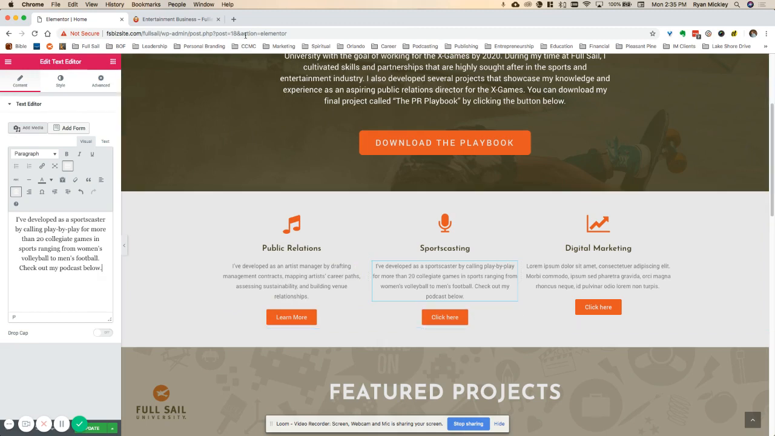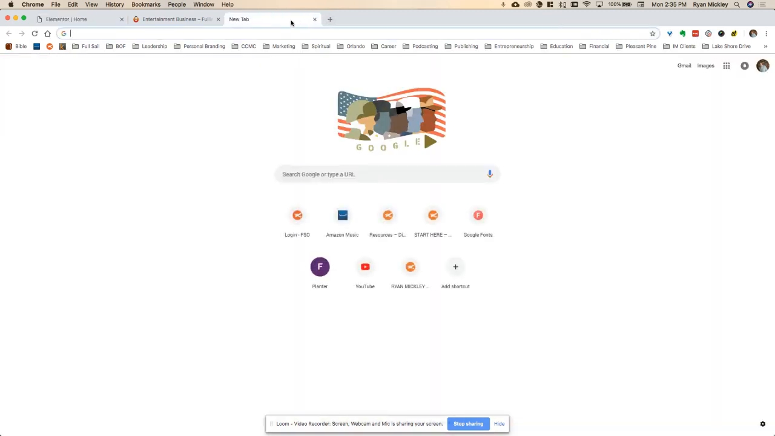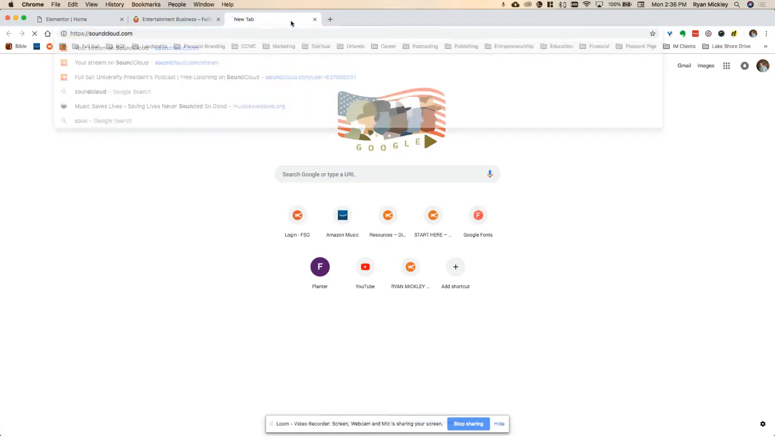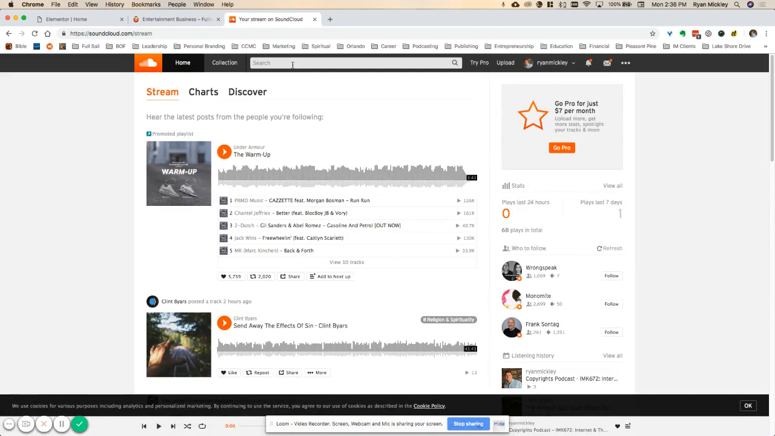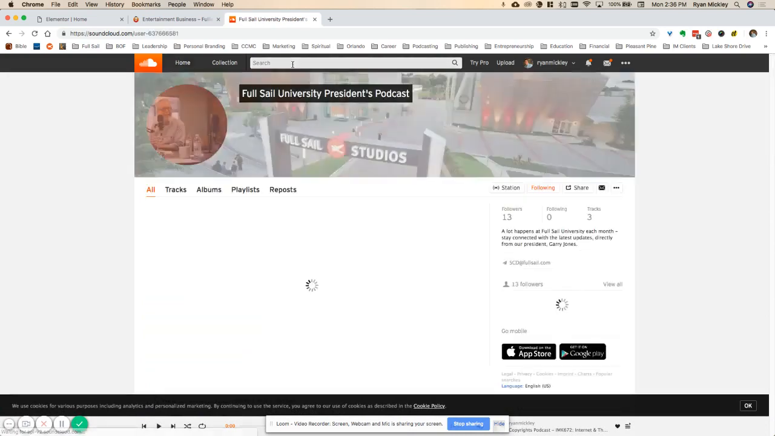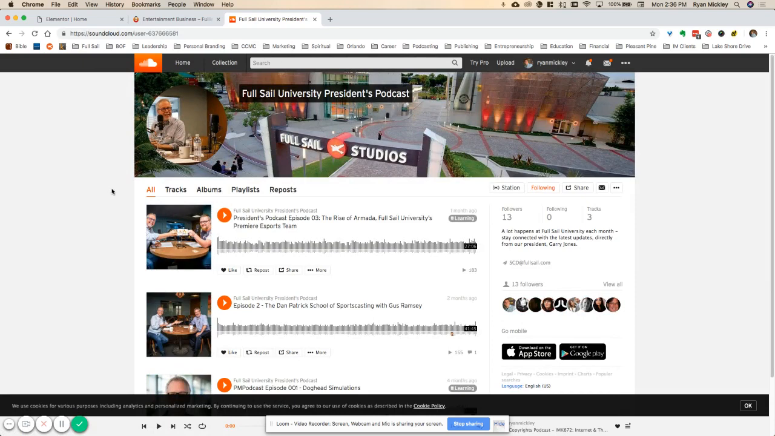Okay, let's open up a new tab and go to SoundCloud. And here, if you had a podcast or you had music for an album that you created, you can locate your podcast or your music tracks on SoundCloud, and then use this URL here for the call to action button location. So I'm going to Command C to copy that URL for the President's Podcast.